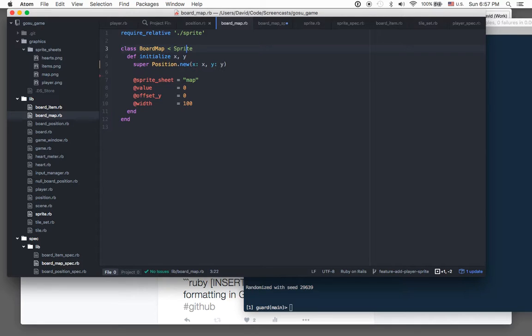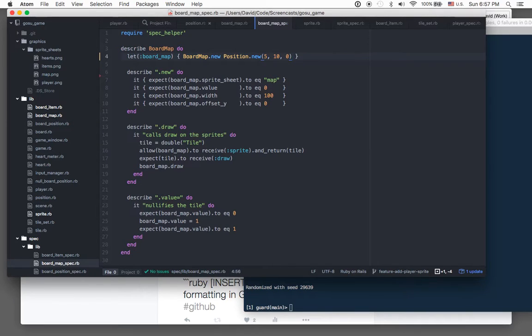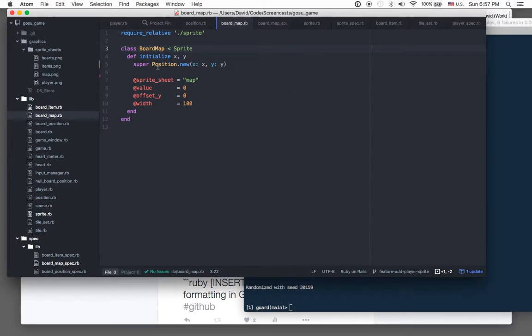And was that our default? Yeah, 0 was our default. And we'll have to change that over here. So we'll want to say position equals position.new if one isn't provided. And then here we'll want to say position is equal to position, and instead of doing this, we'll just pass in the position.